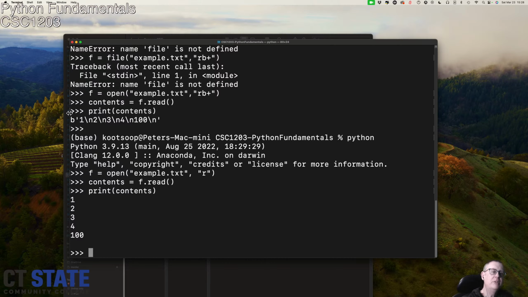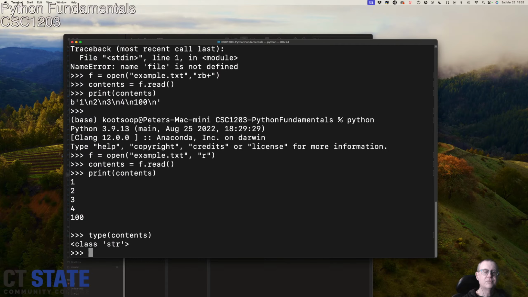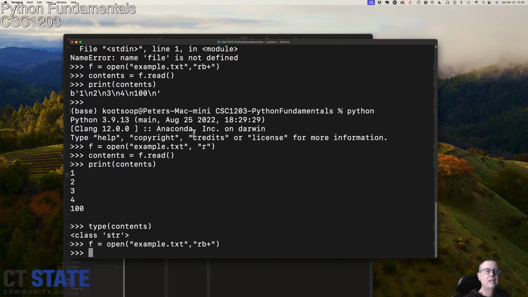Whereas when I opened it in binary read mode, it gave me the same thing. It read the same thing out of the file, but it interpreted it as something different. Right? Now I have a string, whereas let's see if I can do that, and then that.